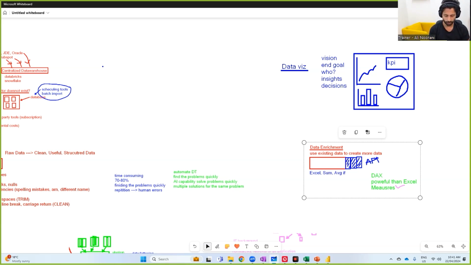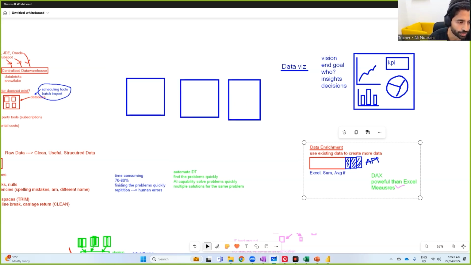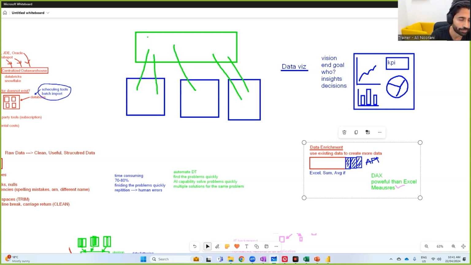The visualization that we create within Power BI, they call it a report in Power BI. And a dashboard is when you start to combine multiple reports, right? You have one report, then two reports, then three reports. And within a dashboard, you start to combine different elements from different reports together. That becomes kind of a dashboard.